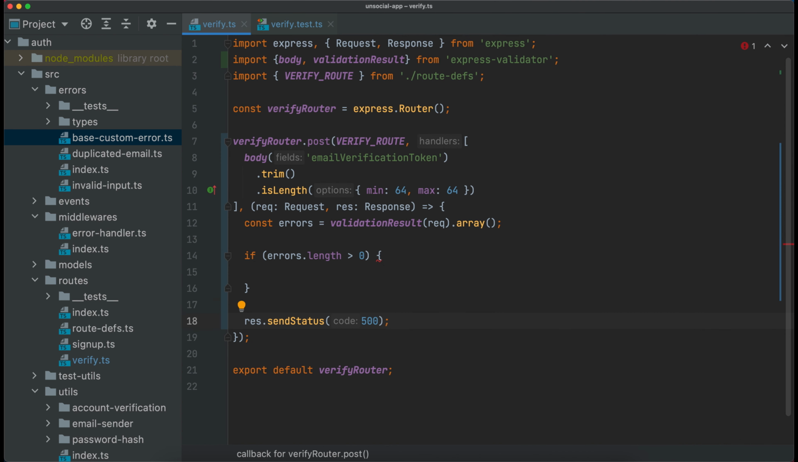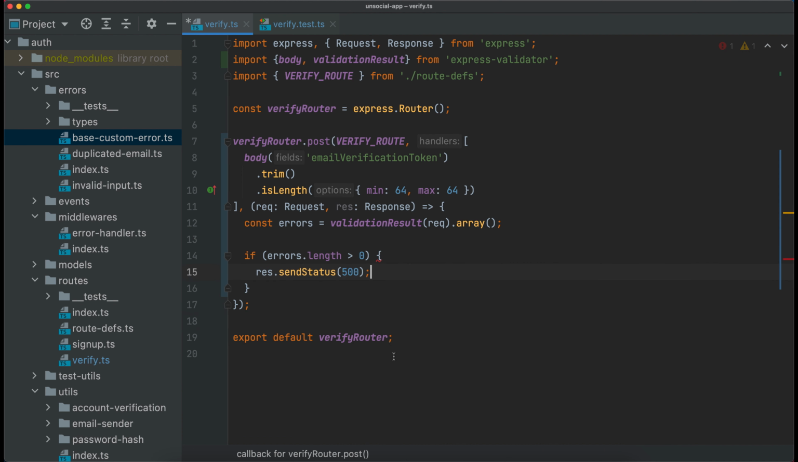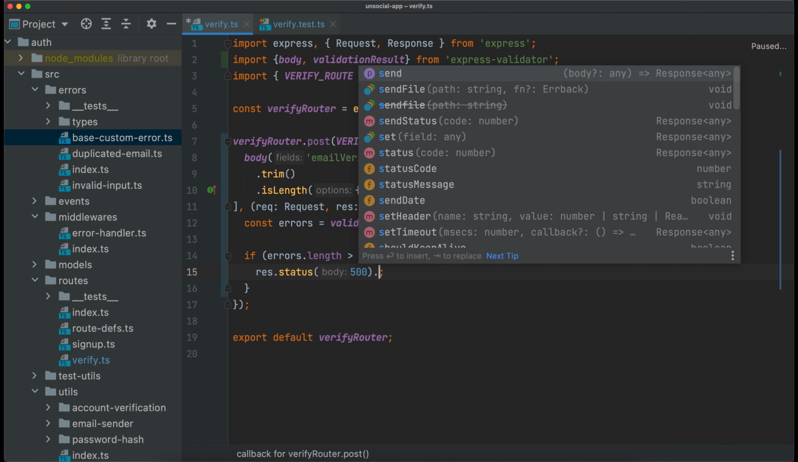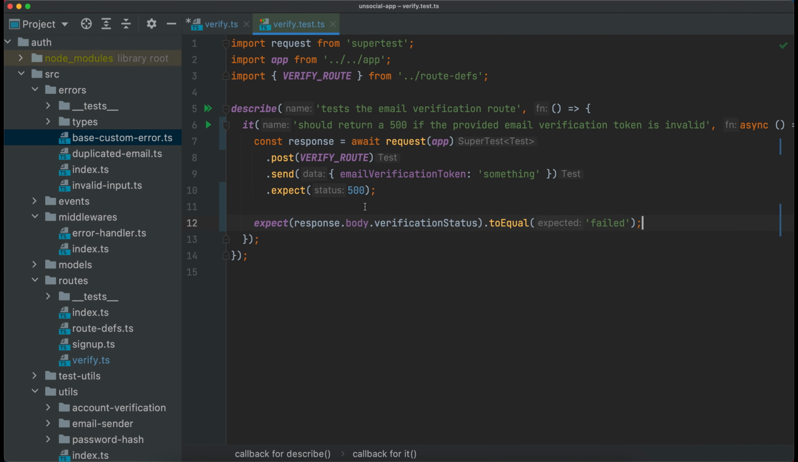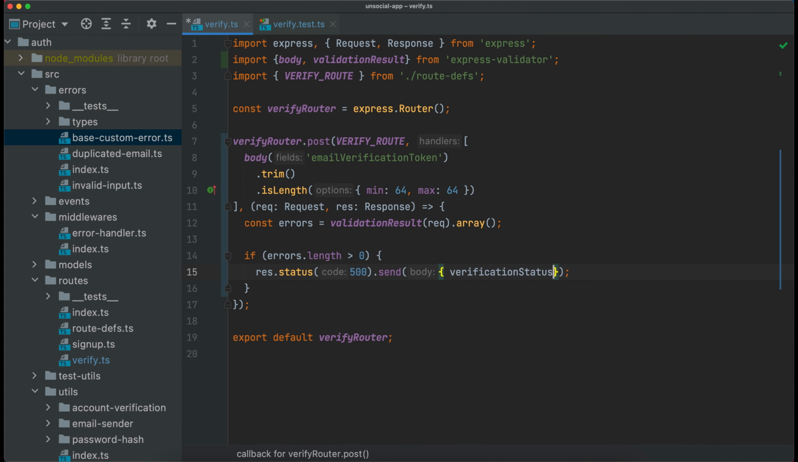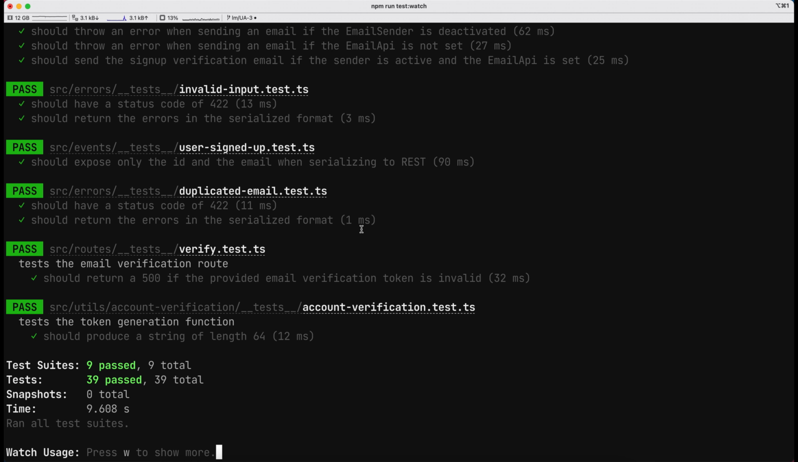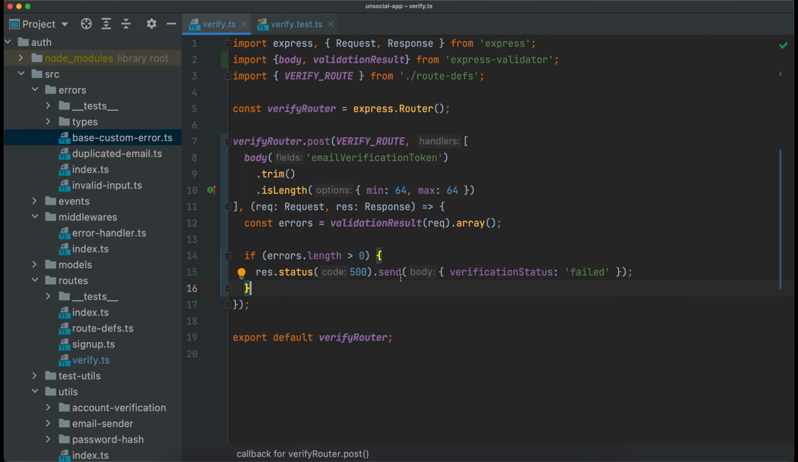What we want to do here is cut this line with the res.send status and paste this inside of the if block. So here I will say a status here, and then I will send an object which is going to have the verification status of failed. Okay, let's see if the tests start to pass now. Exactly, now everything is passing. For now, let's continue with the functionality of updating the user in the database.